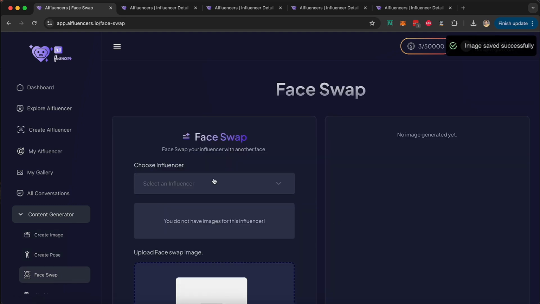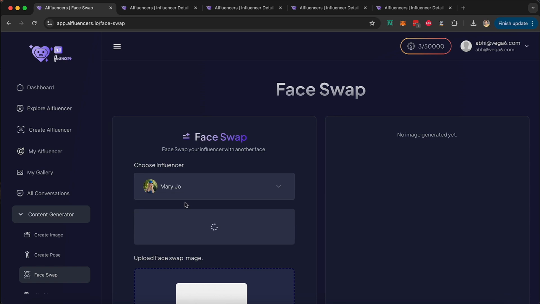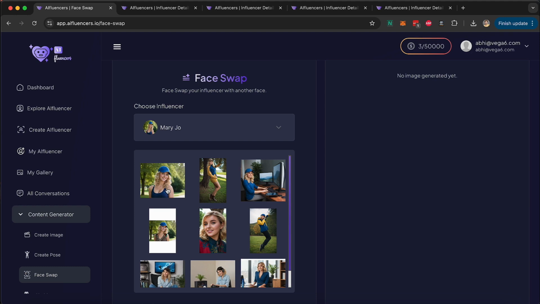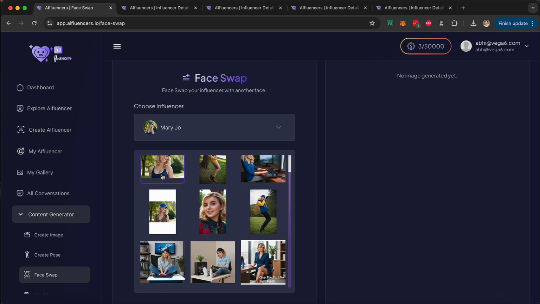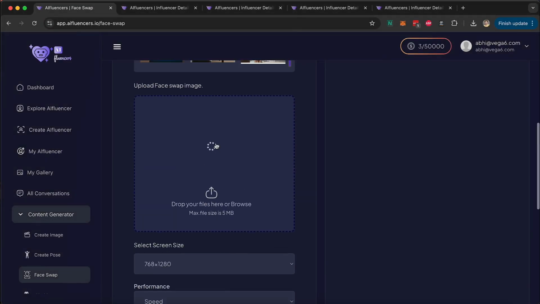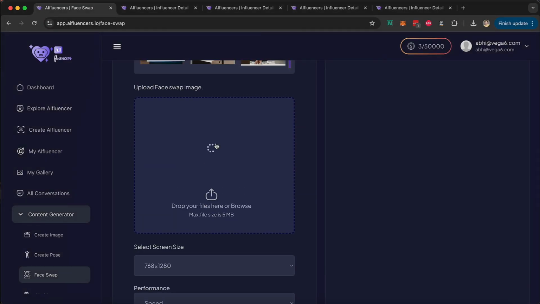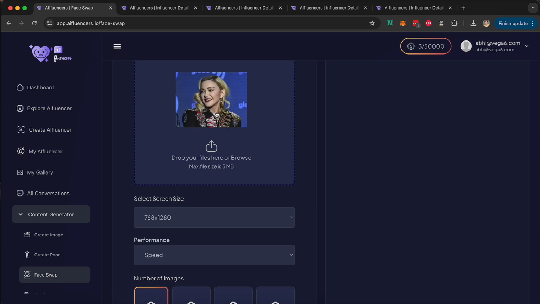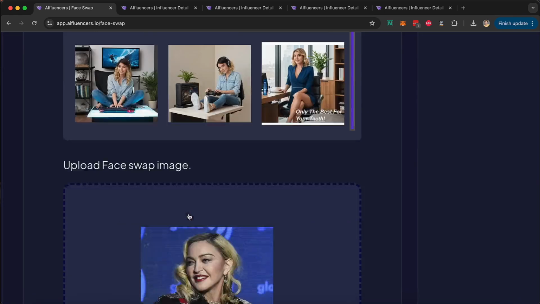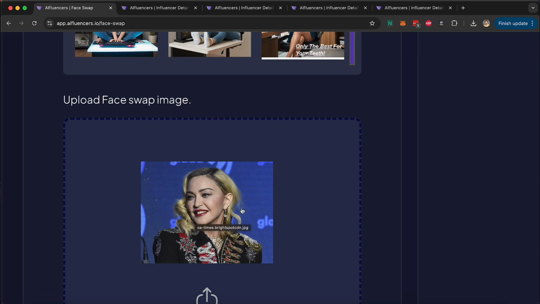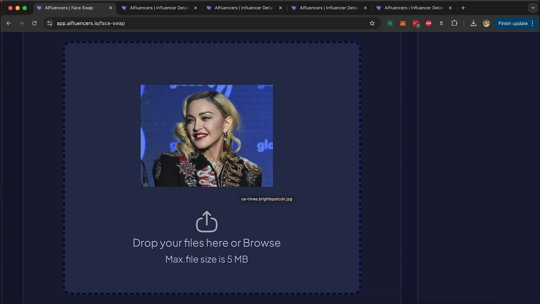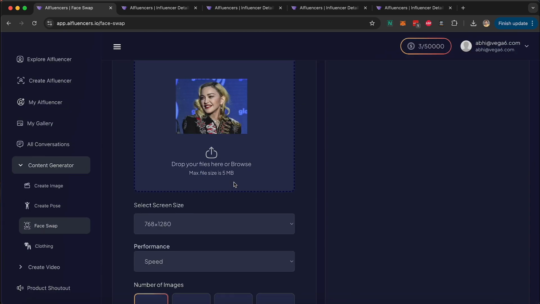What face wrap essentially does is it replicates and tries to imitate what somebody else is posing as. So let's take the first image again. What we're going to do is find this image of Madonna where she's posing in a certain way. So what AIfluencer is going to do is try to create a picture of your influencer to look like the way this image looks, the way they are positioned, the hair, the style, the clothing, and everything.